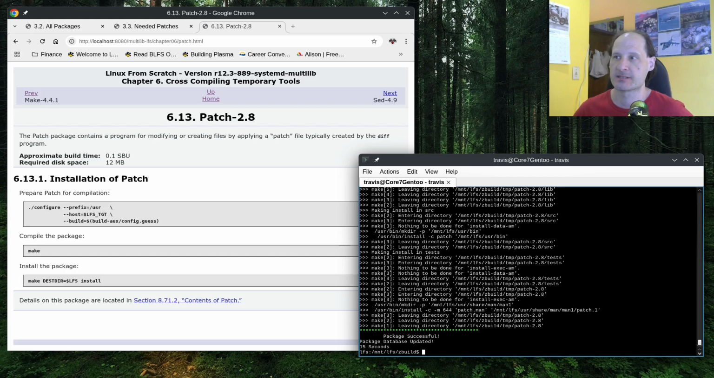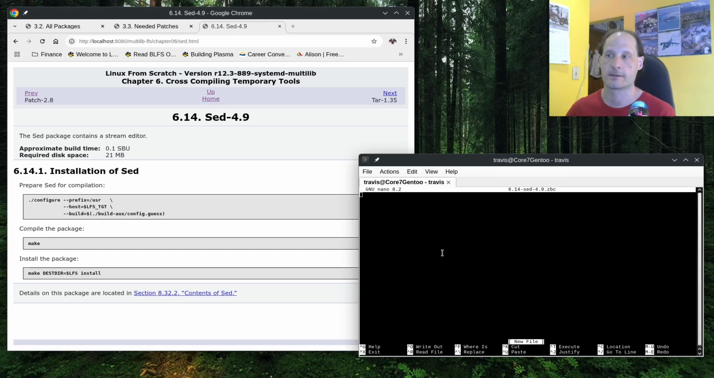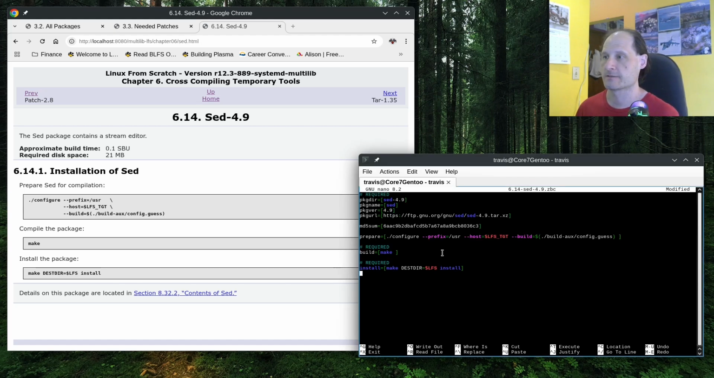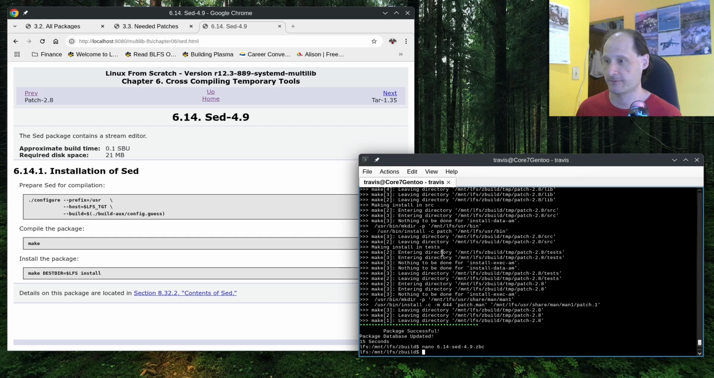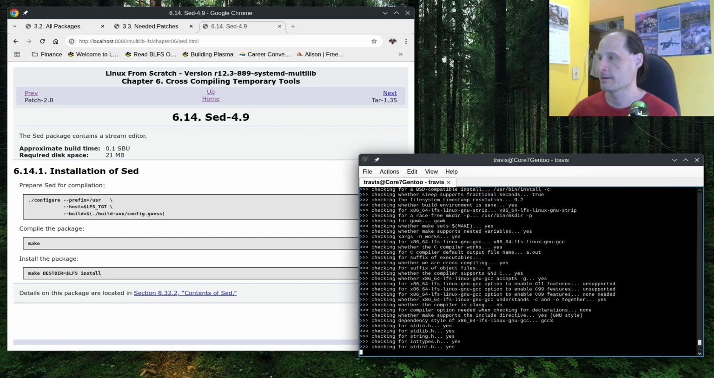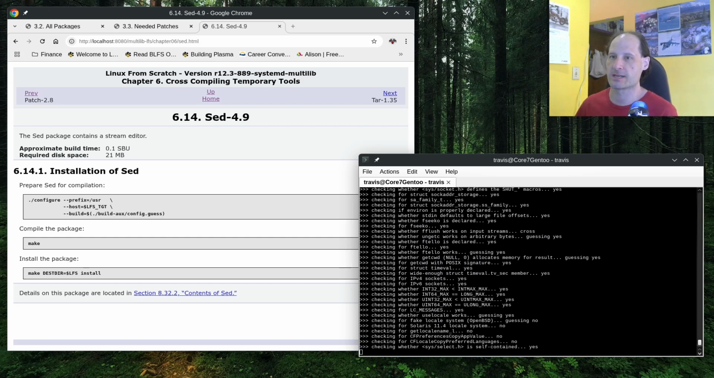Next step will be sed 4.9. Okay, now we're going to be building sed 4.9. I'm just going to paste in the configuration. Most of these are pretty standard. Save out the file, zbuild 1.4. And configuring, compiling. Should take less than a minute.